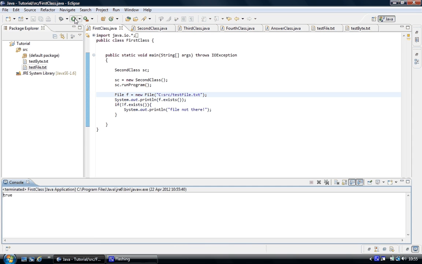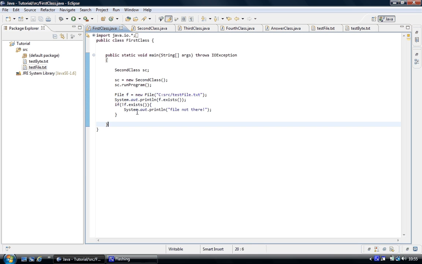Right, so that's us using the method to see if a file exists, and if it doesn't exist, we print that out. This can help if a file's not there and it's supposed to be there: it tells you it's not there and moves on to another piece of code. So it can be useful that way. Maybe you can have if-else statements.